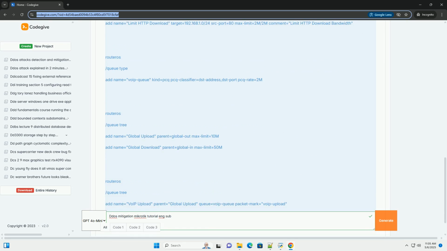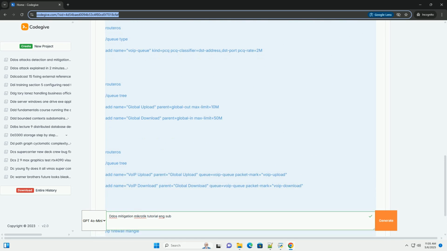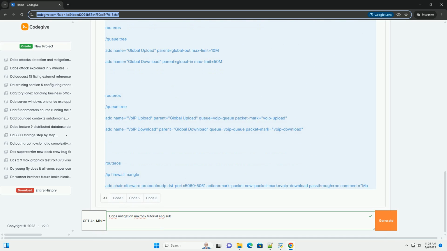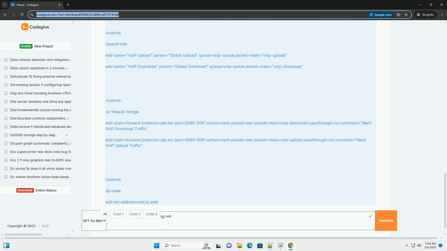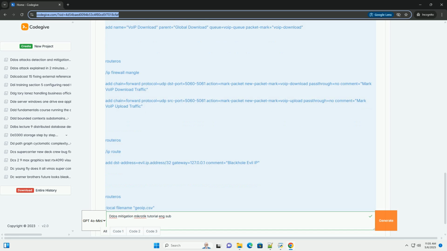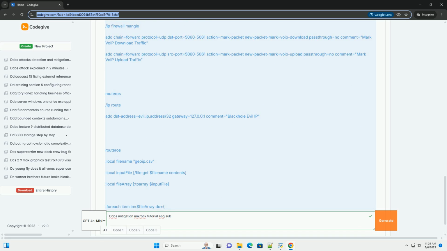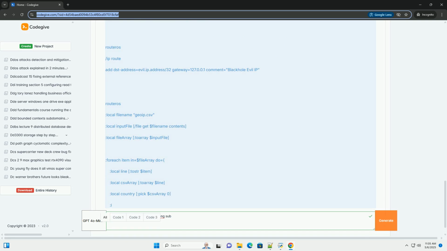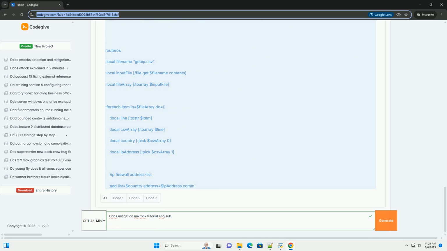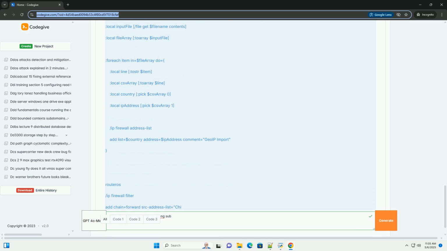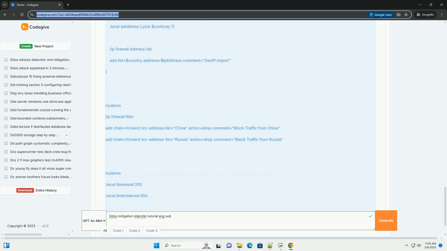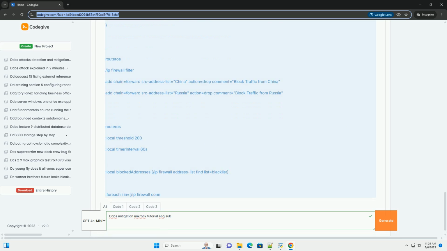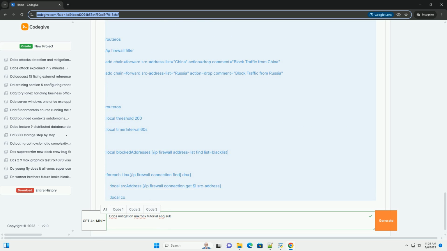Understanding DDoS attacks. Before we dive into mitigation, let's briefly understand what a DDoS attack is. A DDoS attack floods your network with malicious traffic, overwhelming your resources and rendering your services unavailable to legitimate users. These attacks can originate from various sources, making them difficult to identify and block. Why Mikrotik for DDoS mitigation?